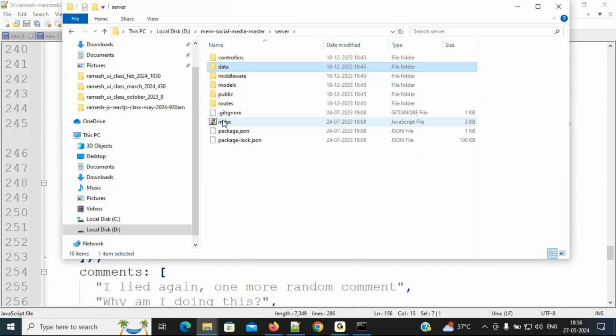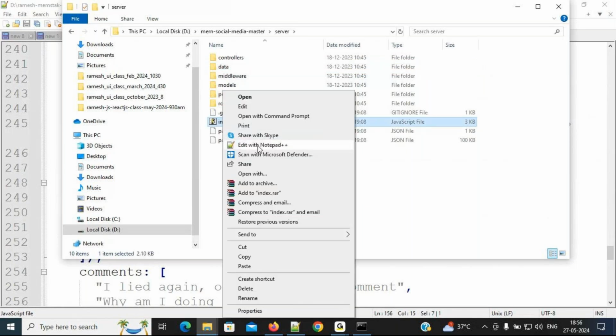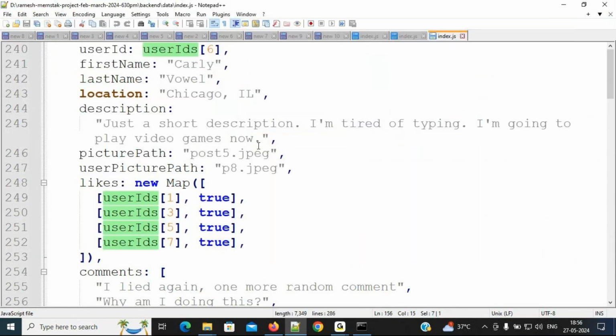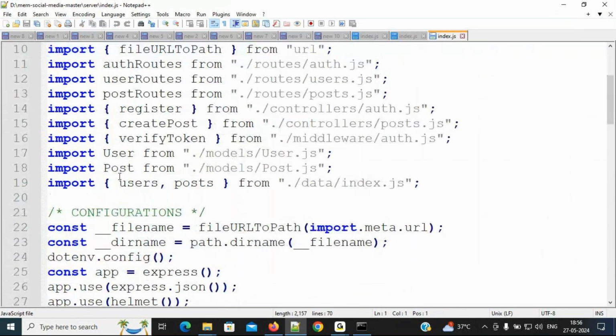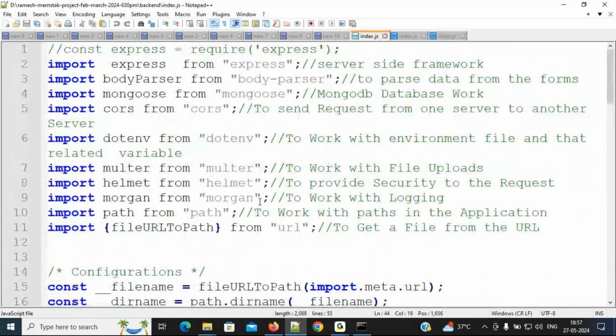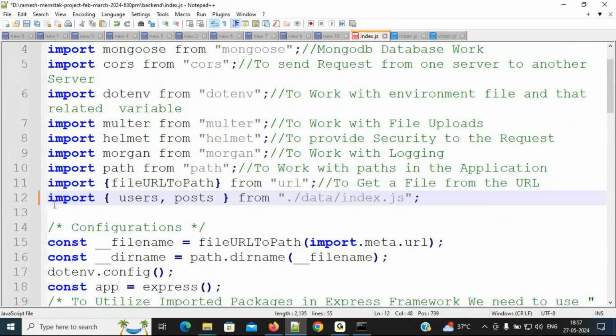Open this index.js. Now observe here: users, comma, posts, from where? From data slash index.js only. Import this and keep it here. This is completed.